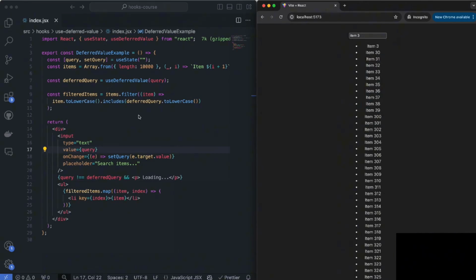Now, you might still be wondering, how is this different from the use transition hook? Well, it differs in what it does, when to use it, and how it works. Because what it does is it defers a value from propagating immediately, when the use transition hook, on the other hand, defers the state to update or render some sort of task.